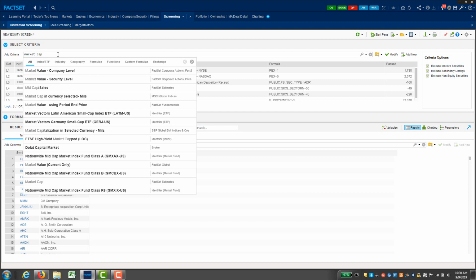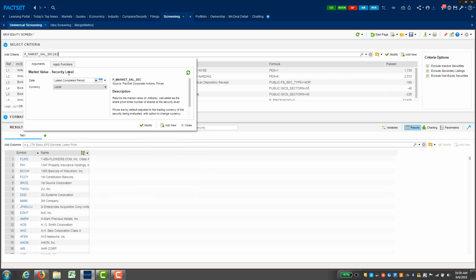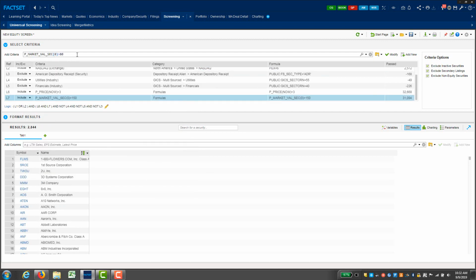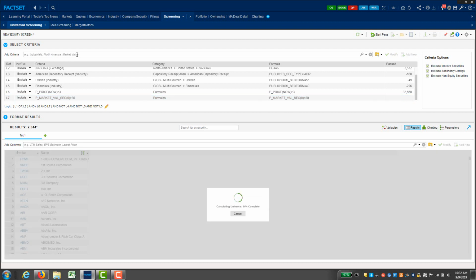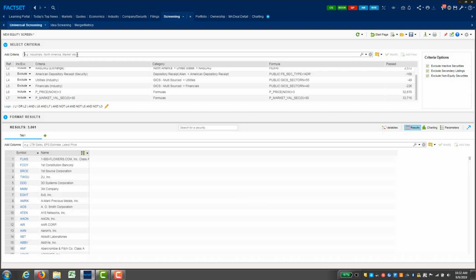What I am going to do is I'm going to type in one called market cap. Common term is market capitalization, but they defined it as market value, securities level. So I'm going to click that off. Let's just put in 80 million. We don't know whether we're really going to filter much out, but it will take care of the really small companies.